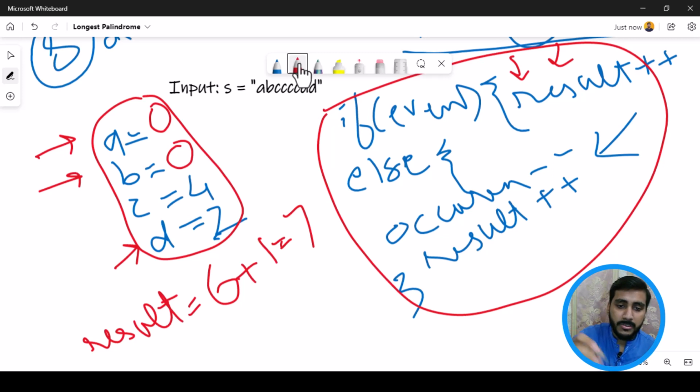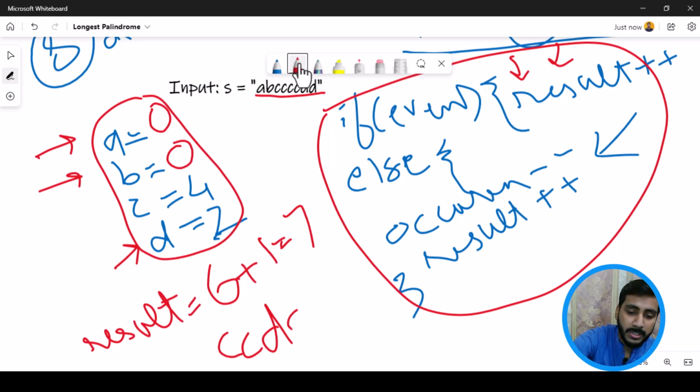Let's try to understand how the palindrome can be formed from this. Suppose we have A, B, C. If we check, we can take C, C, D, and we can take A or B. It can be something like A, D, C, C. When we check the lengths of these, it can be 3, 3, 6, and 7.